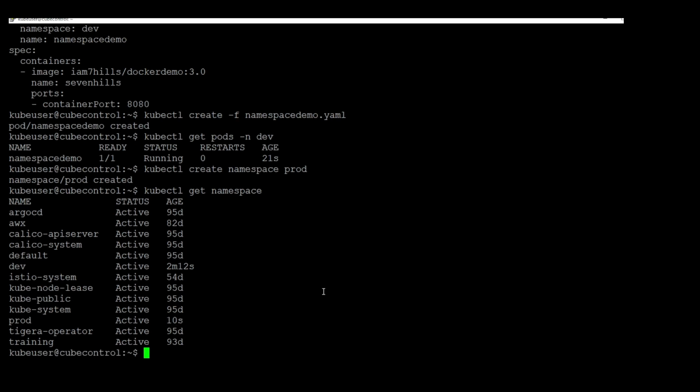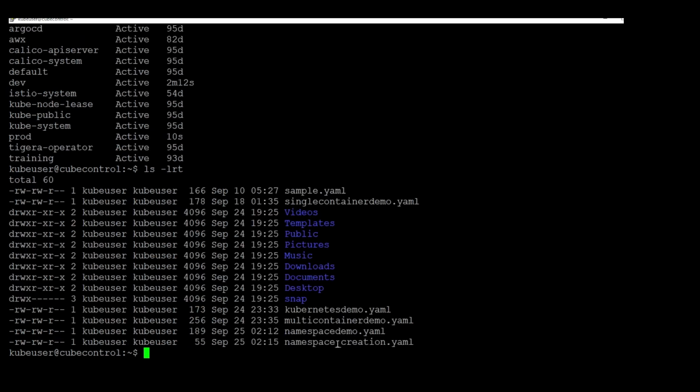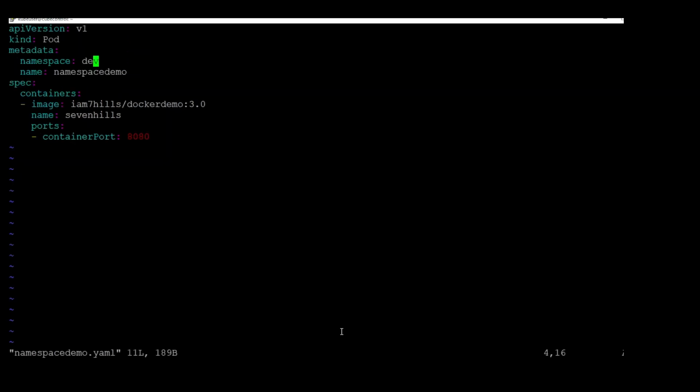Now I need to deploy a pod within that new namespace called prod. Let me open and modify this particular file with vi. I'm going to delete this one. If I go and replace dev with prod, when I run this YAML, automatically this pod will get installed inside the namespace called prod. But I'm going to show you how I can do it using the command line. So I'm going to delete this line.